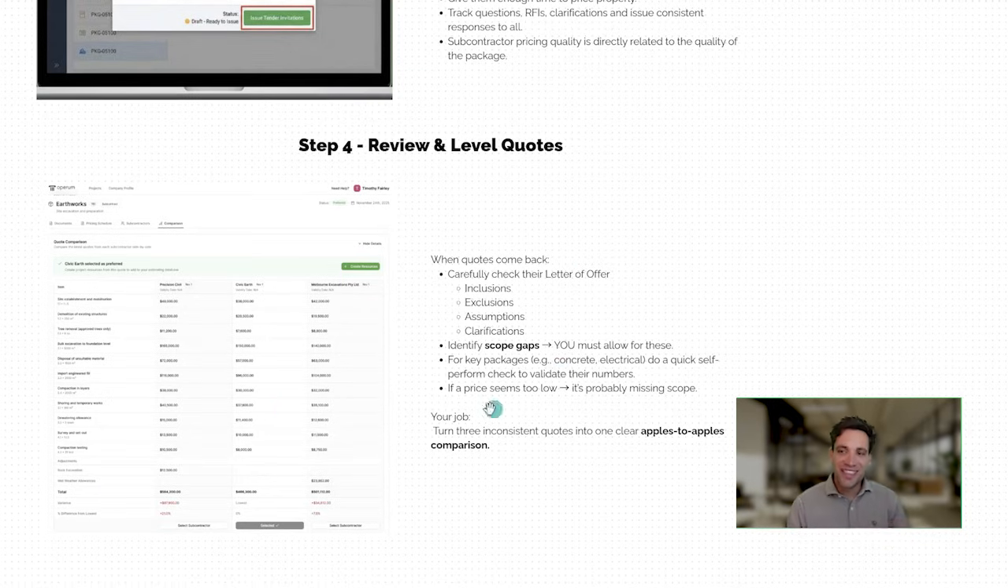The other thing you can do at this stage, which makes sense for large packages where you would potentially be able to self-perform it, is you can do a self-perform check. This is where you work out the price of hiring your own labor, plant, materials, and doing the work yourself. This is going to have two benefits. One, it's going to help you confirm that you're getting good value for money pricing from your subcontractors. The second one is it's going to also give you another option. If the savings are significant, you could potentially look at self-performing it. It's all about optimizing the methodology.